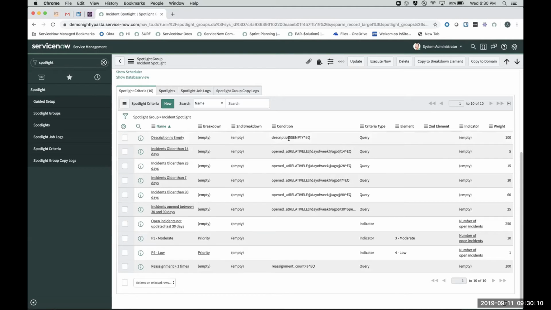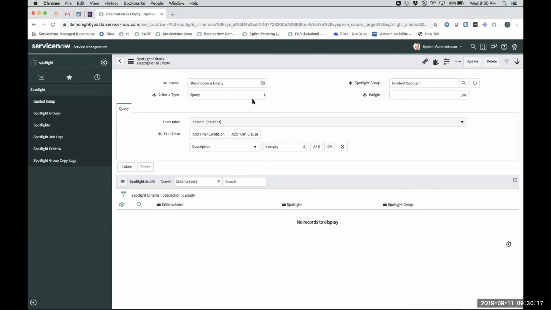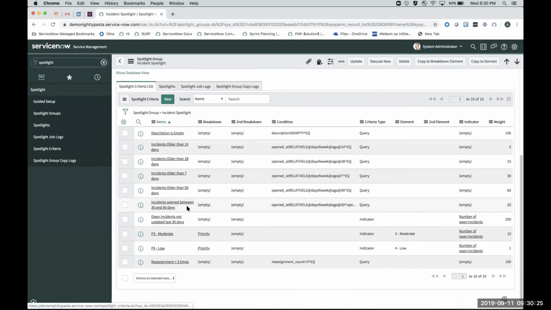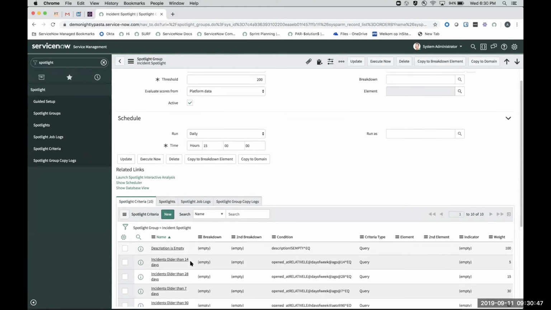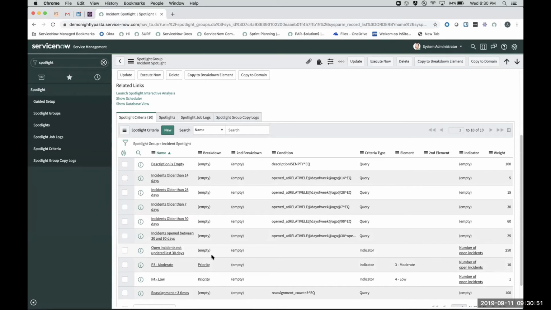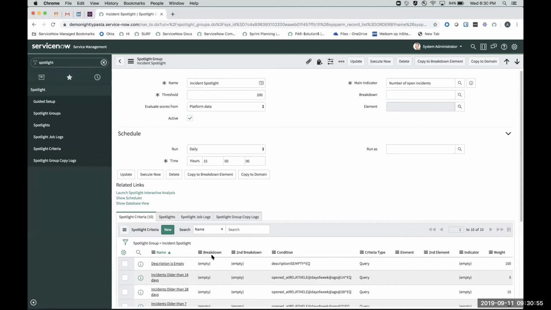There are two ways for you to do it. Either you can do a simple query. In this case, this one is a simple query where any incident whose description is empty is going to get a score of 100. But you can also select an indicator, use it as a criteria itself, and then use the breakdown. Let's say in this case, I want to say my P4s have a weight of 1. By the way, this one is delivered out of the box. This is what we ship out of the box, but of course, you are free to either completely delete it or create new criteria based on your business scenarios.